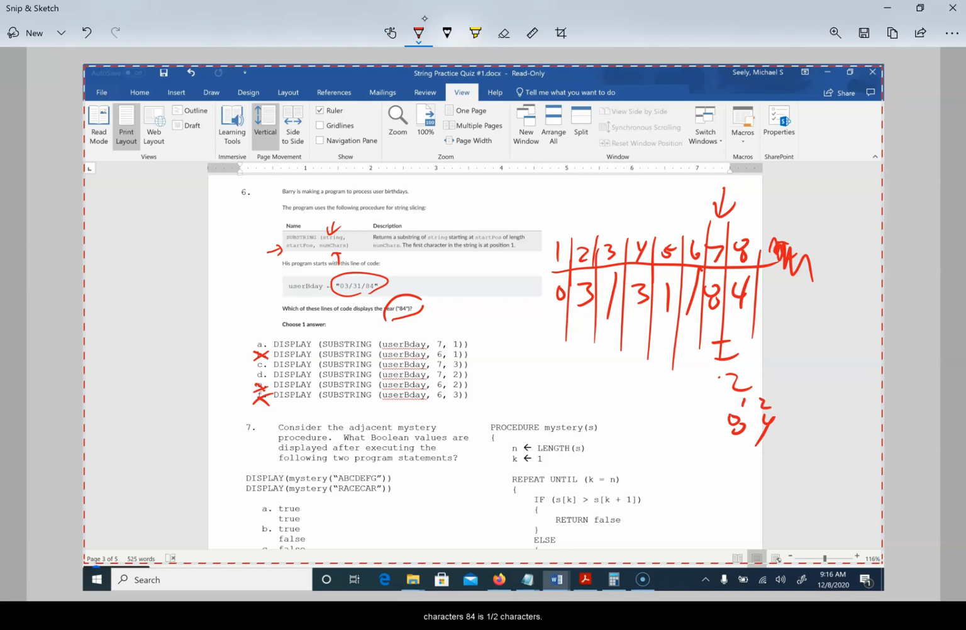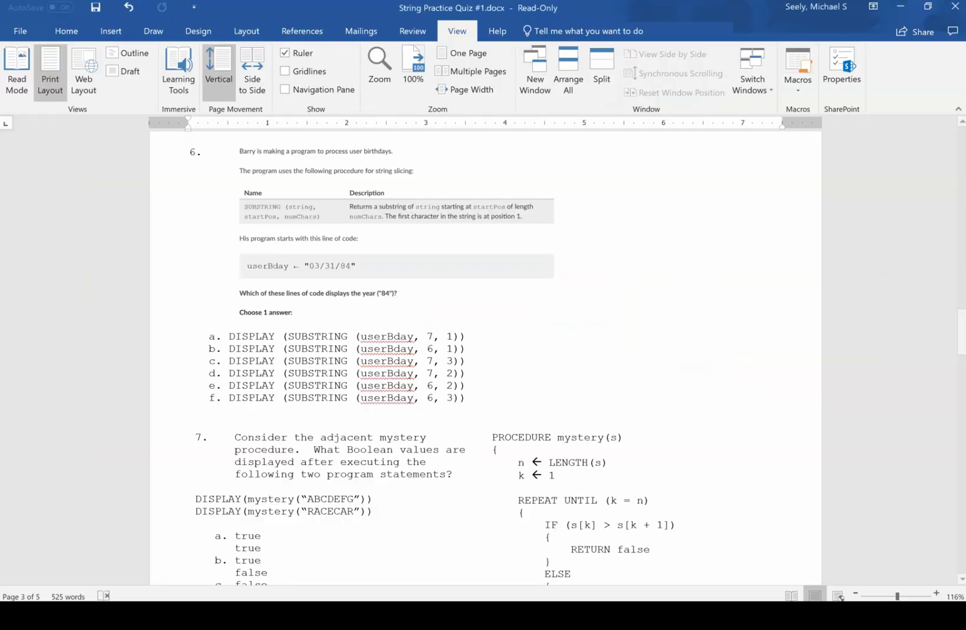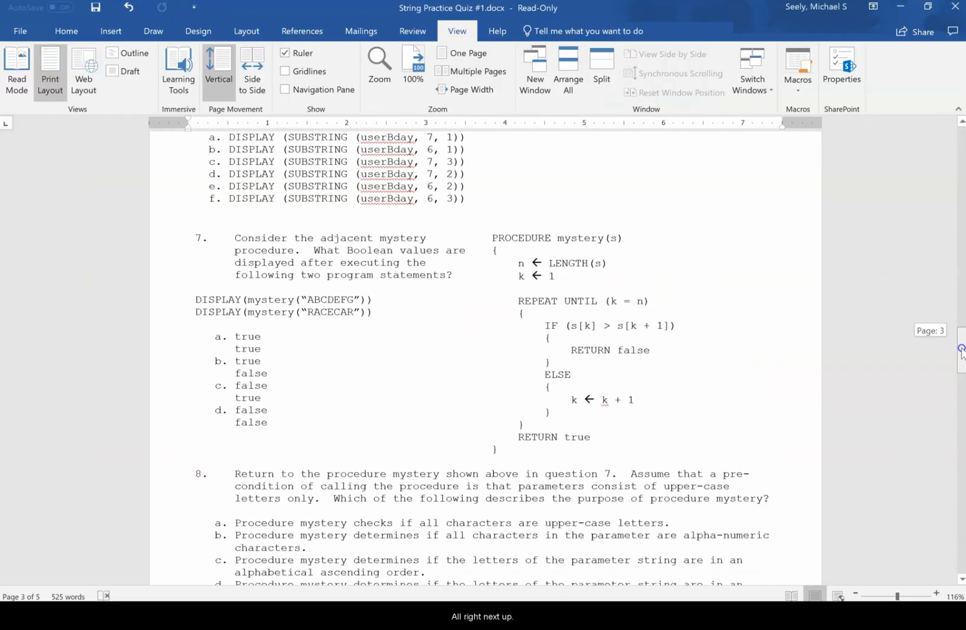84 is 2 characters, so we have to do this one. This one is only one character, so that would pull out just 8. What would this one do? There's not 3 characters starting at position 8, so that would probably give you an index out of bounds error, and you'd be hurting because you have an easy question that you'd miss. So cross that off. All right, next up.